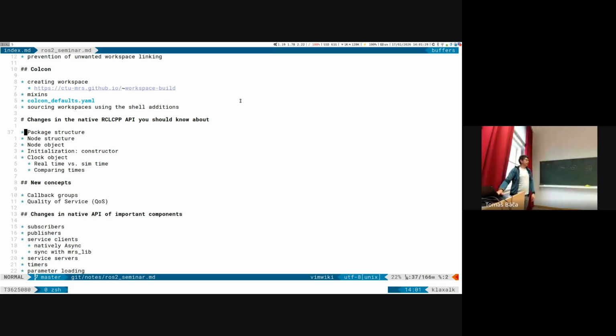So I'm going to dive into how the C++ API changed and what you should know. The first important thing I want to talk about is the package structure. The package structure hasn't changed that much from ROS1. We still have package XML, which is basically the same file that used to be in ROS1, even with some reductions in some special cases.